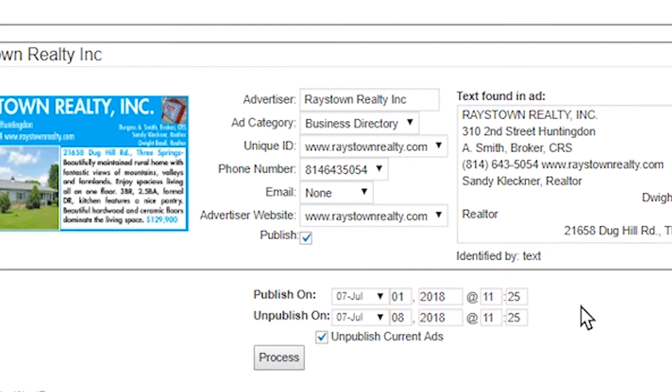And then there's one other option here at the bottom to unpublish current ads. That is by default going to be selected. If you wanted to leave the current ads on the site for some reason, you can uncheck that. But that's a catch-all. That's kind of going to apply to ads no matter what the original schedule was.